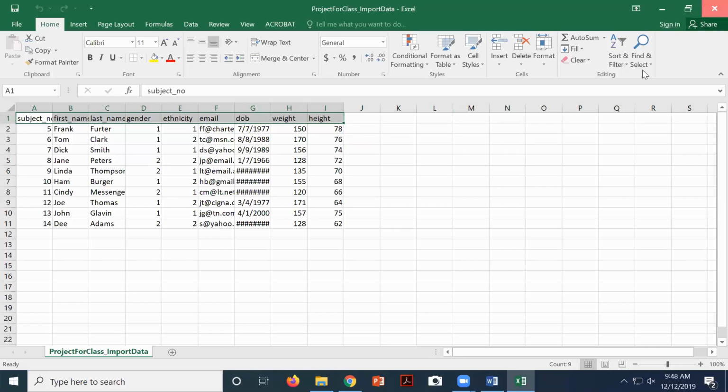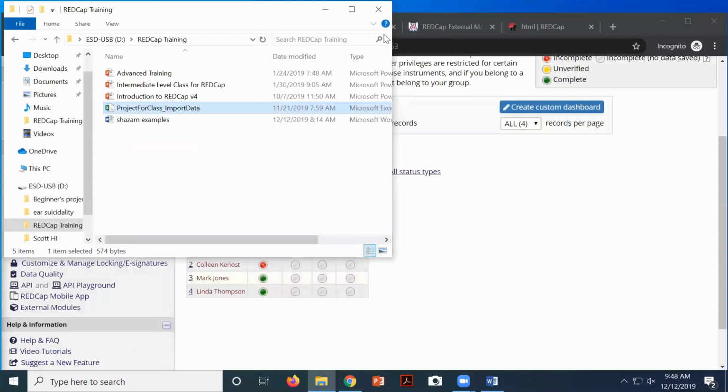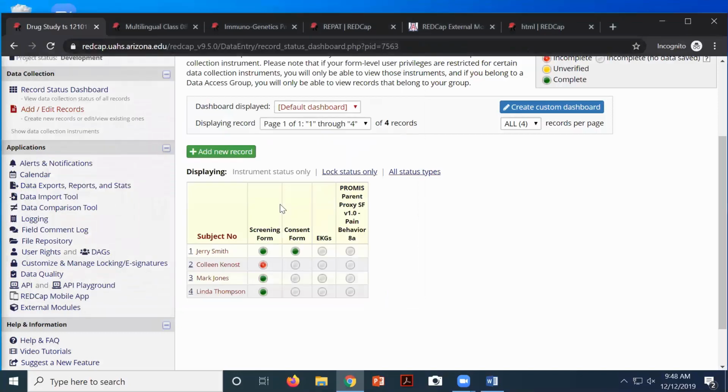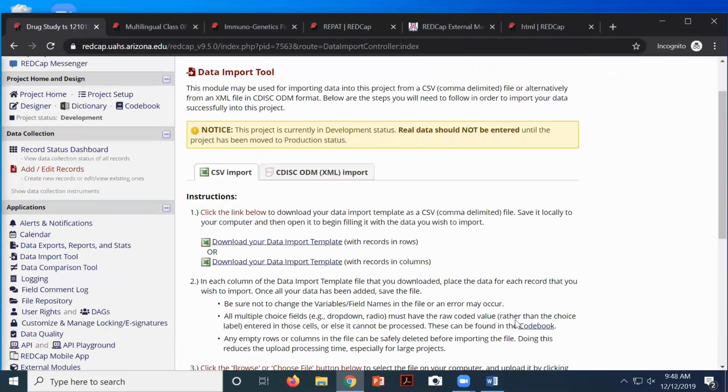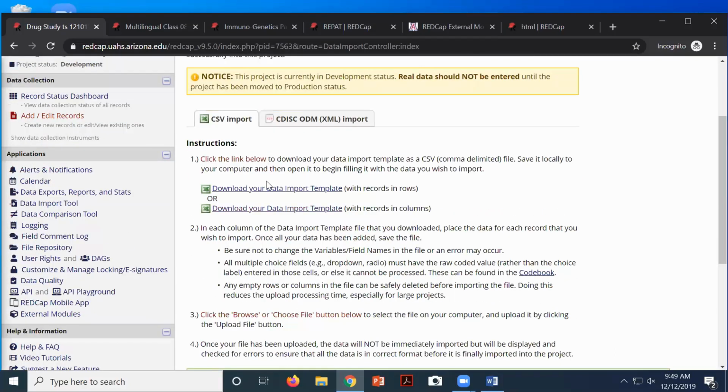So I'm going to close out of this. And now there is a link on the left side called Data Import Tool. I'm going to click on my Data Import Tool, and it takes me to a window.